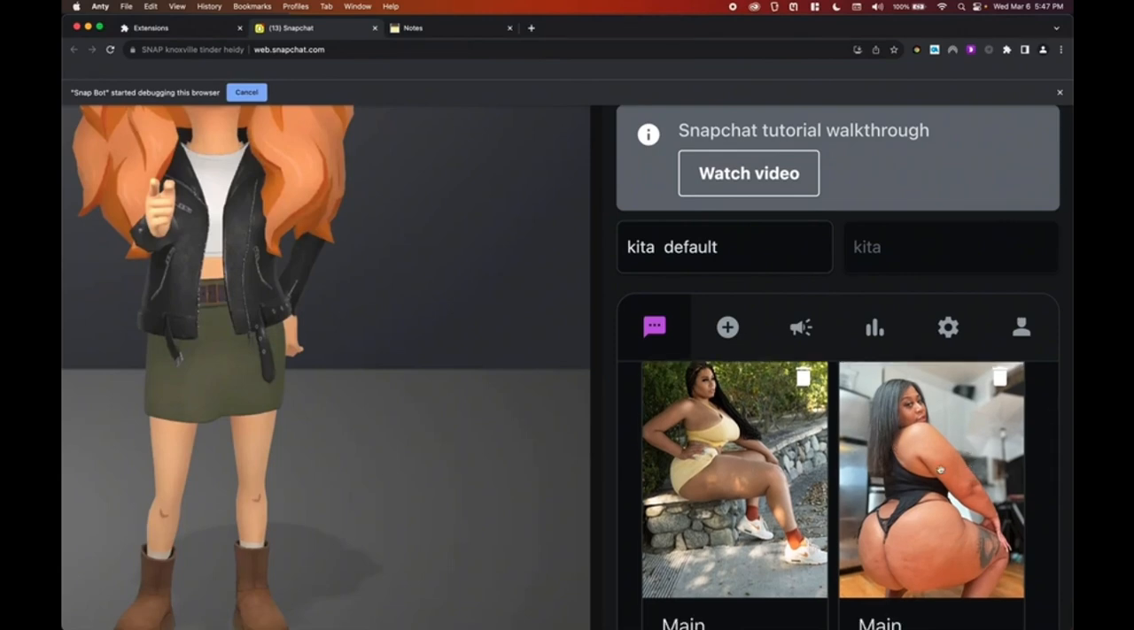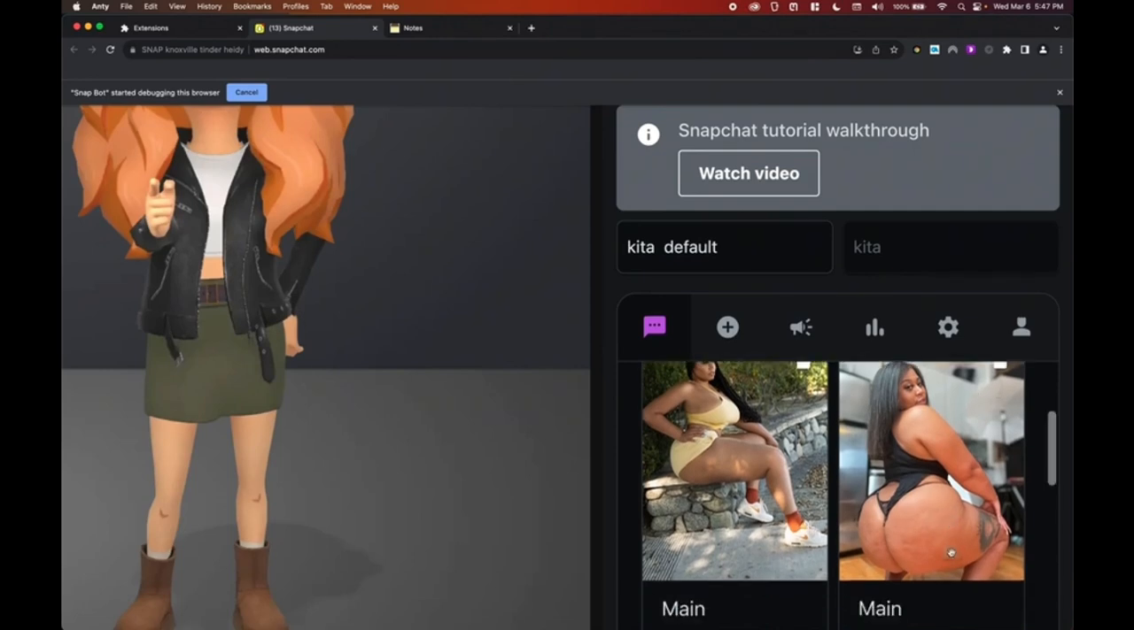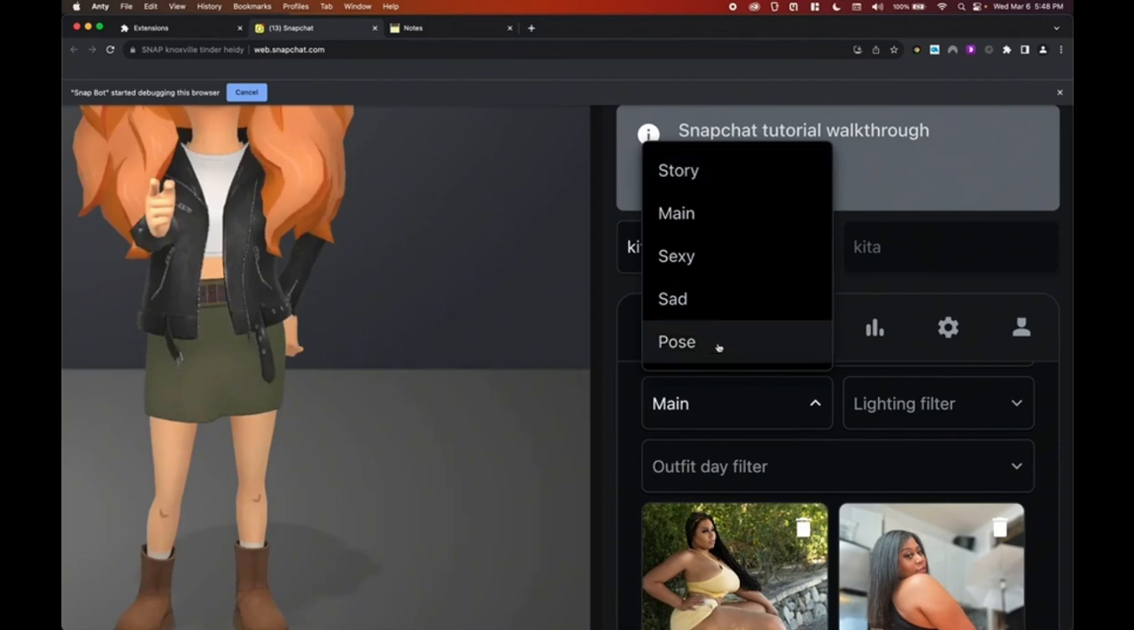Alright, moving on to this one. The background's blurred, she's not holding the phone, and she's naked. So this is on main. There are 5 categories: story, main, sexy, sad, and pose. Story are for stories, main are for main snaps sent to the guy throughout the conversation. Sexy snaps are sent along with the link. They should be sexy.